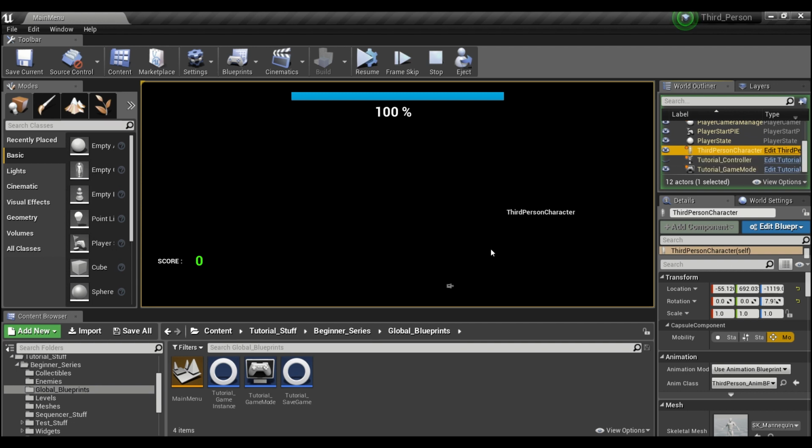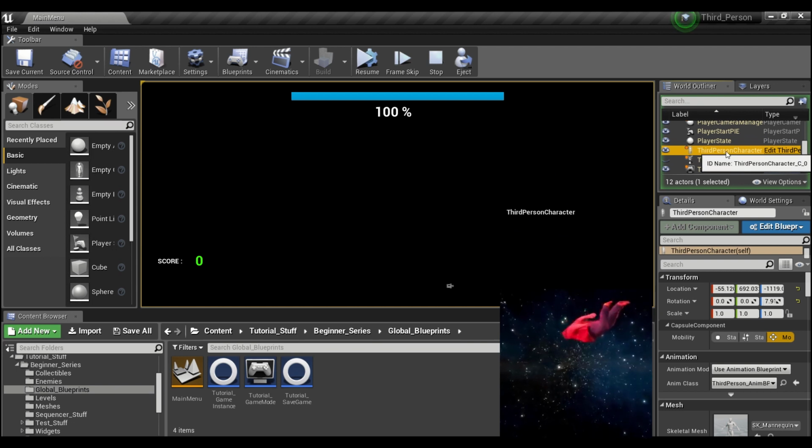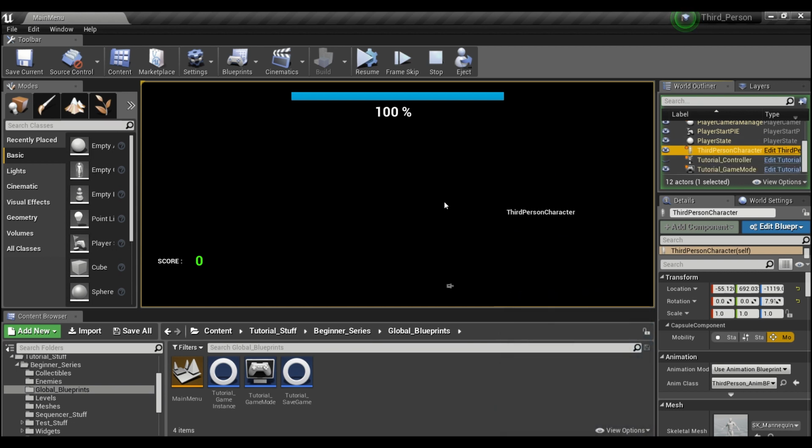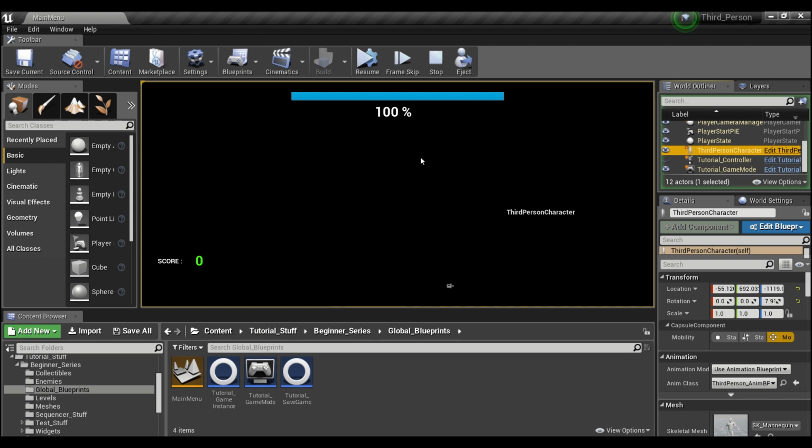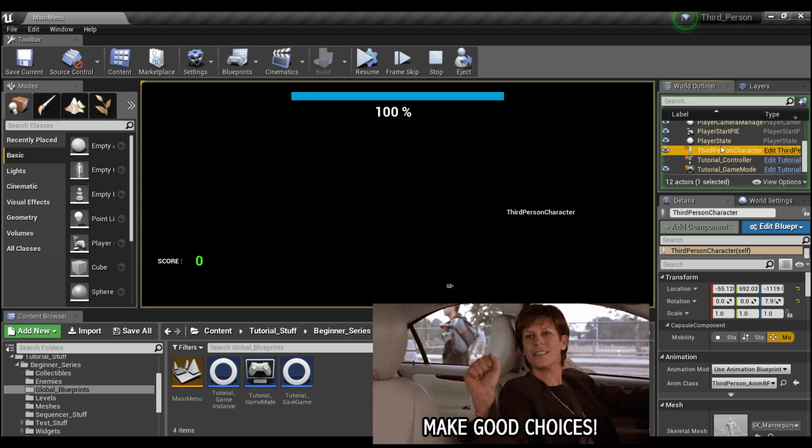So he's somewhere off in the darkness falling through space, and we don't need any of this stuff to be in this level. This is just supposed to be a menu so that the player can select if they want a new game or to load up a saved game. So why is all of this stuff in here?